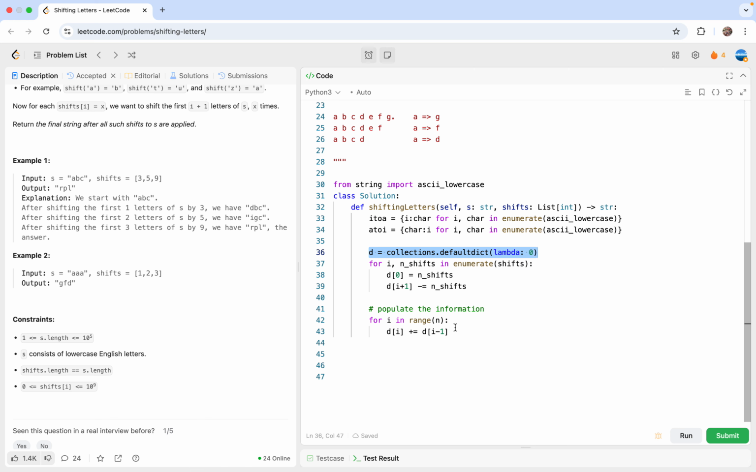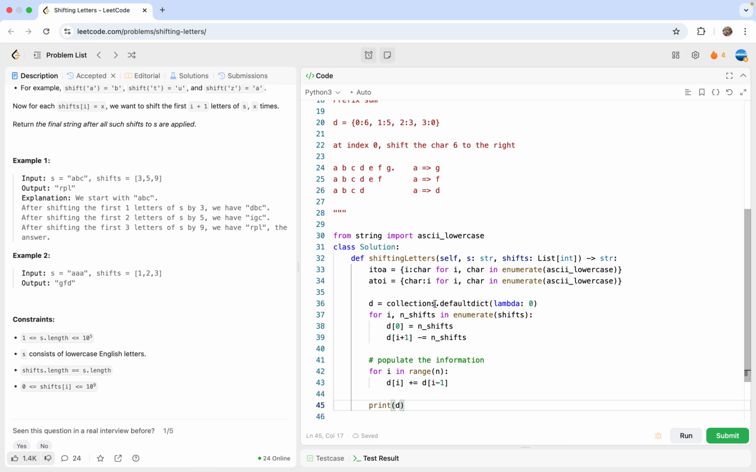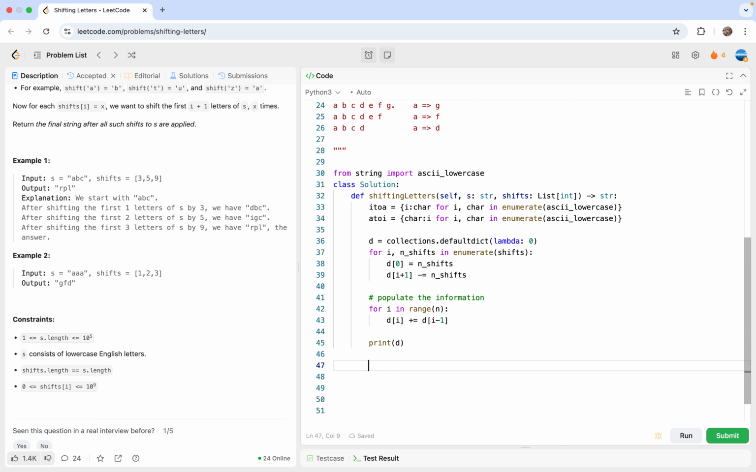So now we have this piece of information, so we can print out this d later. This d basically tells us, for each index, what's the shifts of the corresponding character, right? So now we can prepare the return. The result will be like this.